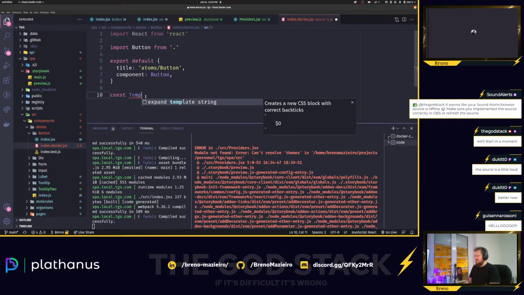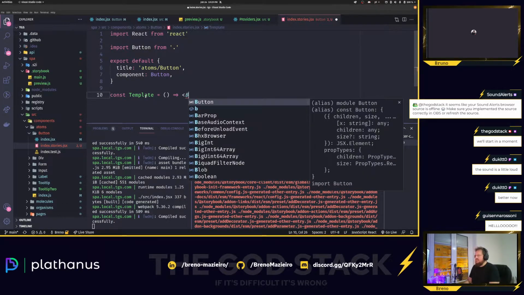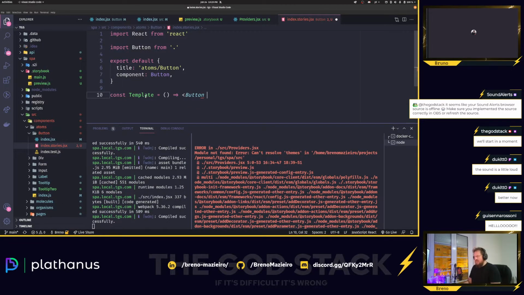So the next thing that I need to do is to create a template. So const template, it's just like a component, okay? And this is going to be responsible to render the button for me. So let's get everything that I receive from the arguments. That's going to be the props actually, so let's just call it props. So there you go, the props, and I'm just going to do that. Nice.